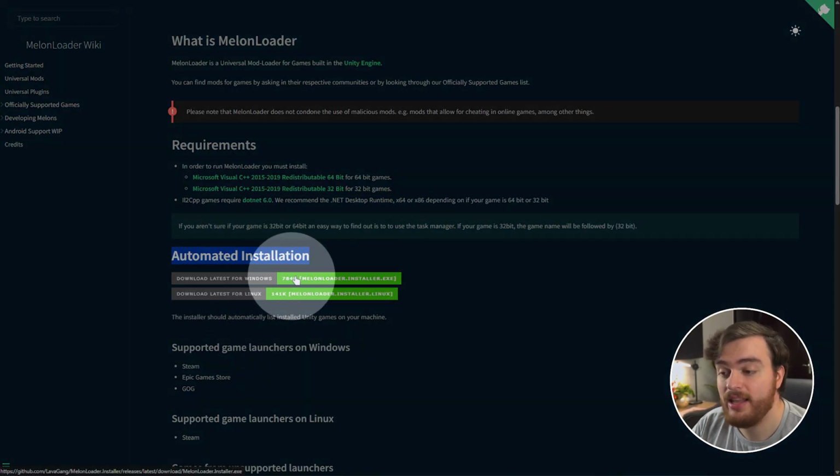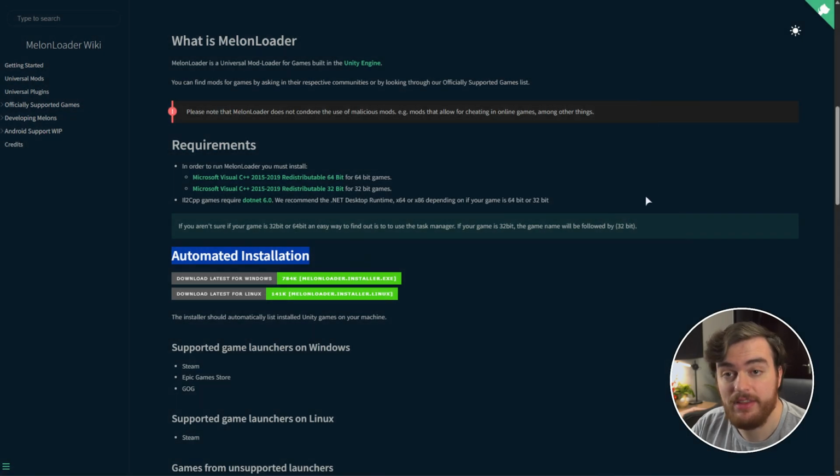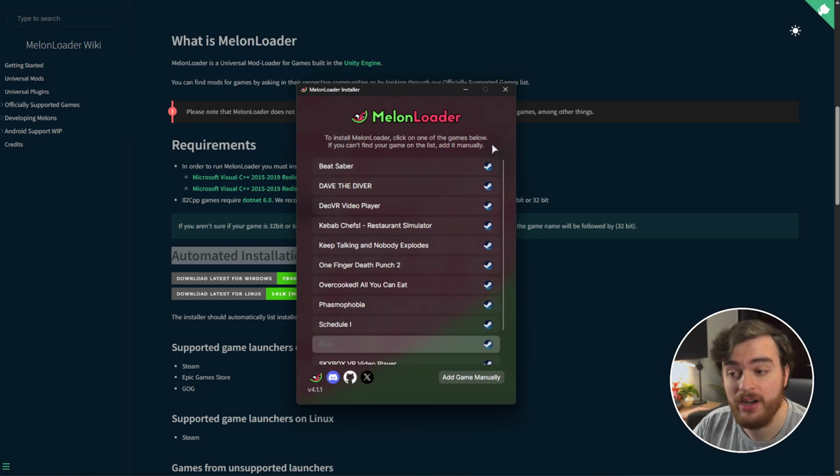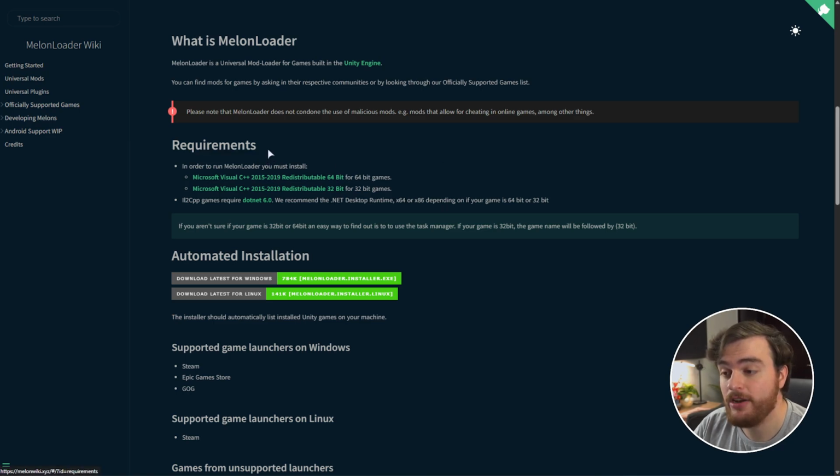Simply click Download Latest for Windows here. Save this file and open it. When it opens up, we should be able to install MelonLoader for our game. Keep in mind, if you have any issues opening this window or launching the game, getting mods to work, on this page here, you'll also find requirements.